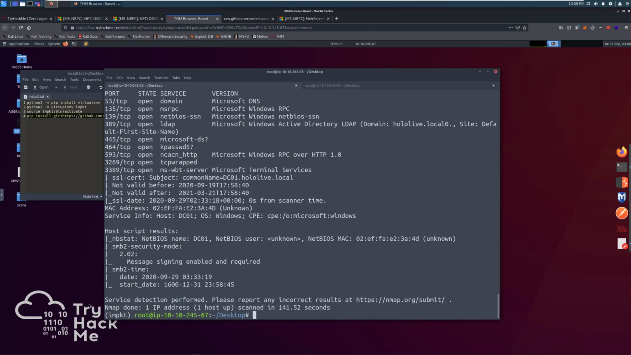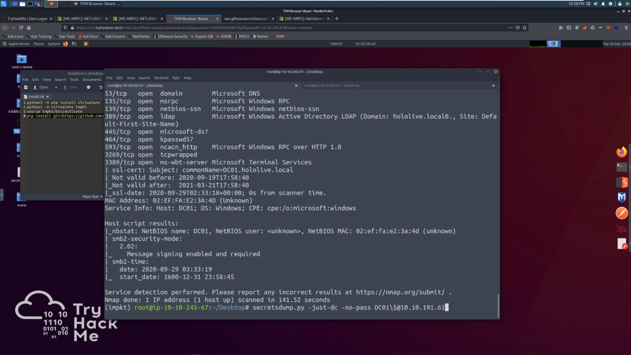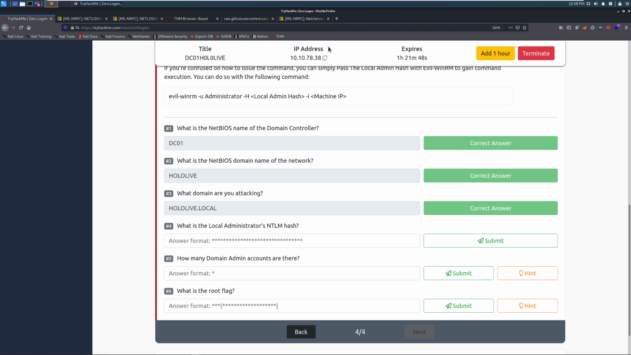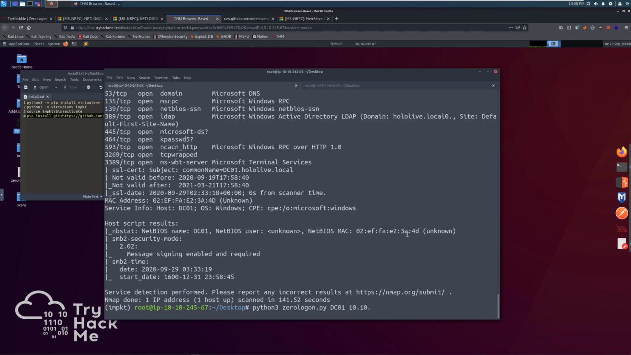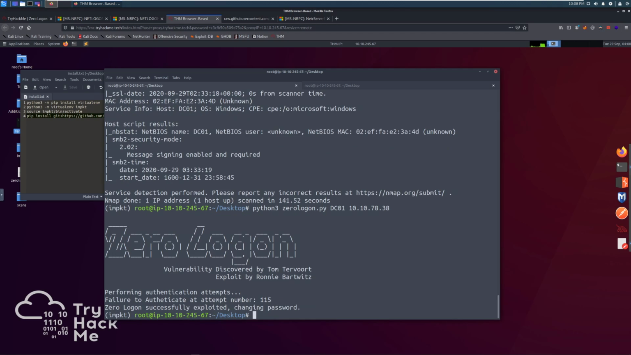In this case, I've gone ahead and installed it, and I've activated my virtual environment, and we can go up and grab it. So I need to adjust this just a little bit to run it against our target machine. So 10.10.78.38. And we can take a look at just how fast this can be. We'll give it just a moment, and there we go.